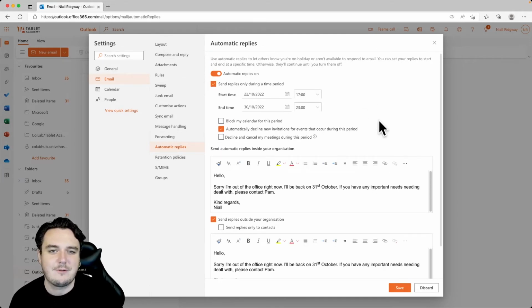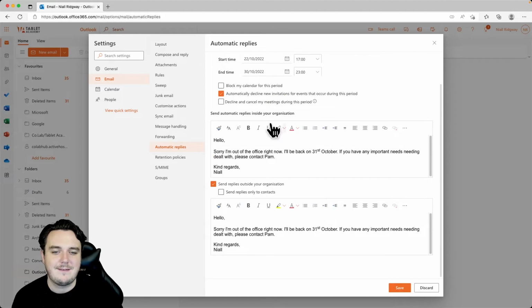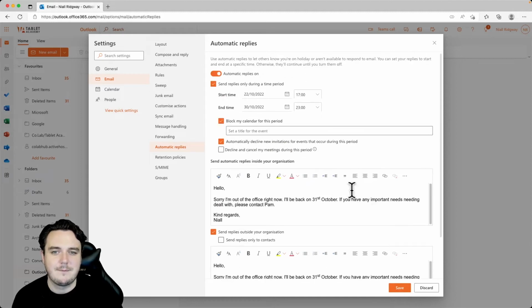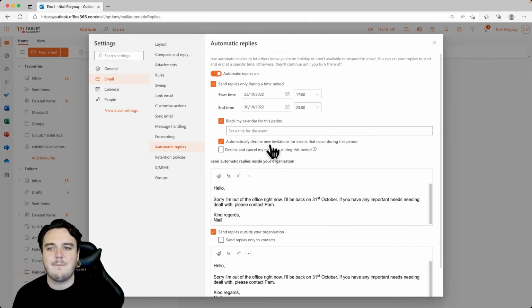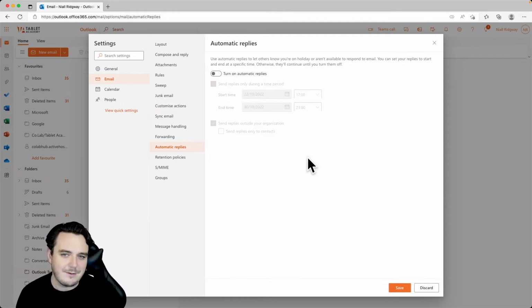There's my automatic reply already set up. So during this time period, if I receive any emails, they're going to get these emails right in here. Okay, I'm going to block my calendar out for that period as well. Okay, so I'm going to save that. Perfect. So that is how you set your out of office and your auto replies in there. I'm just going to turn that off just now though.